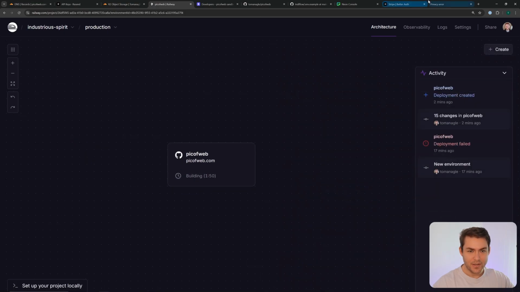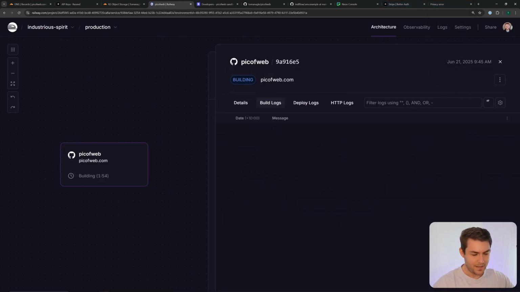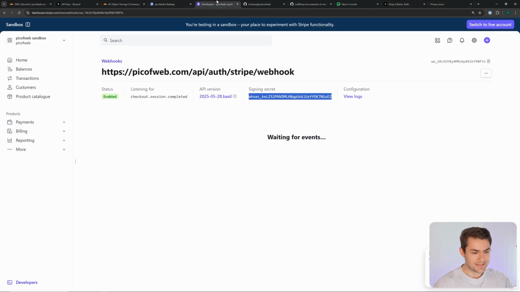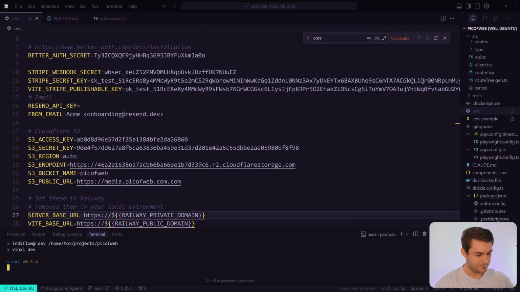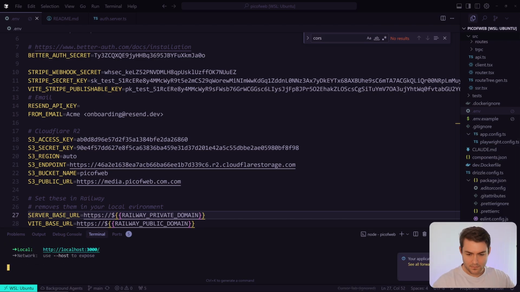Okay, so once this is built, I think I expect everything to be good. I should be able to access it on that domain. Okay, so let's run pnpm dev. And I can open this in my browser.